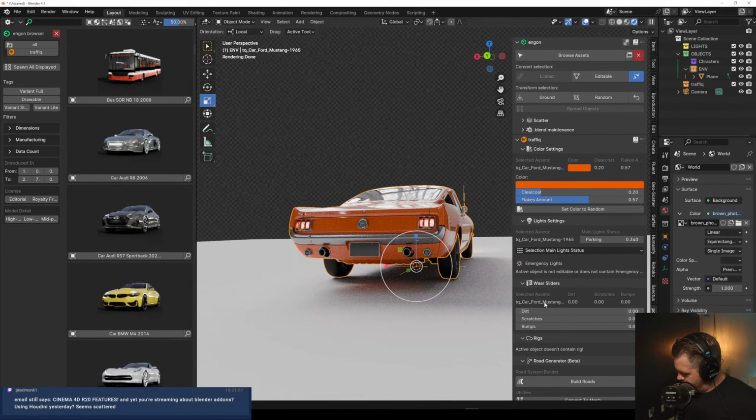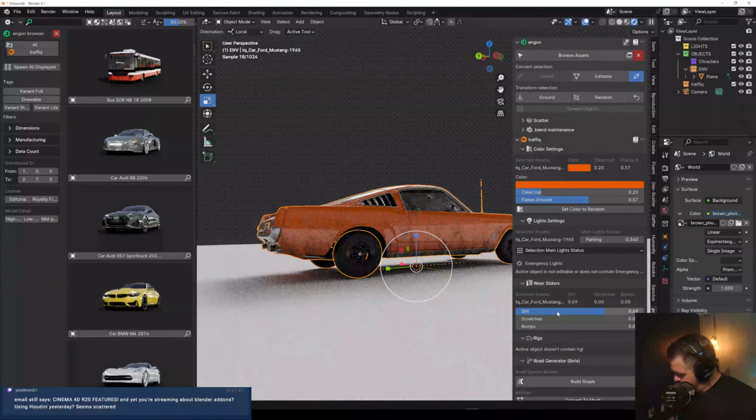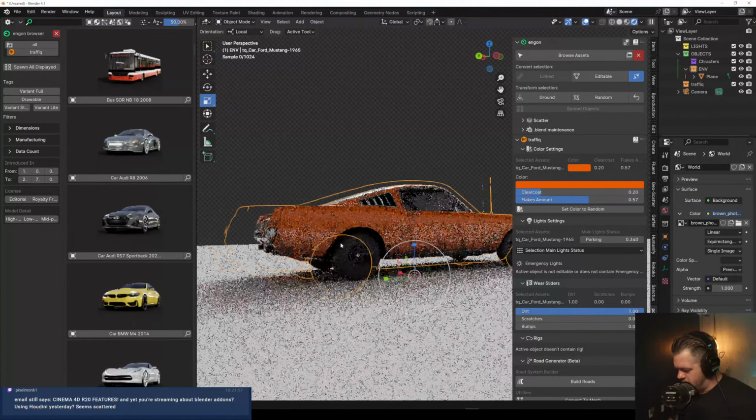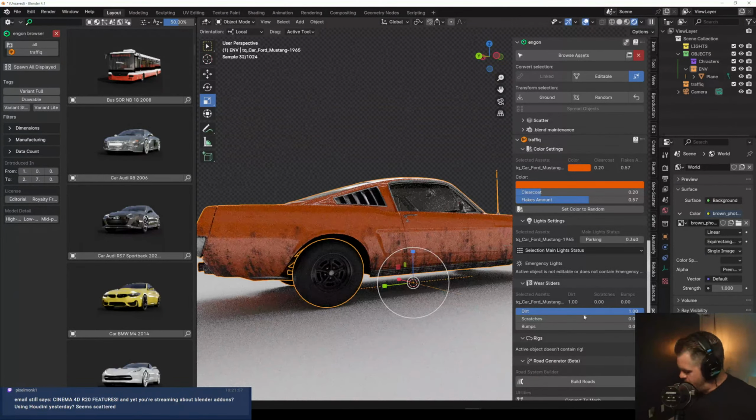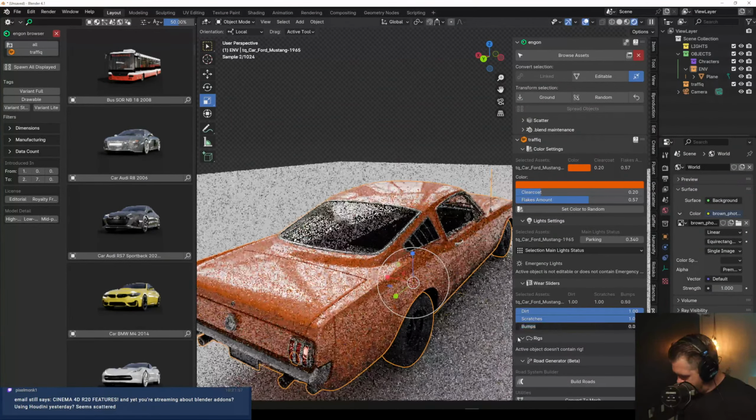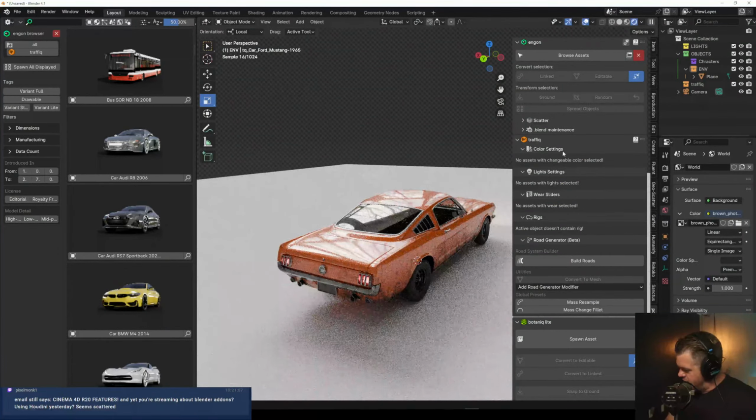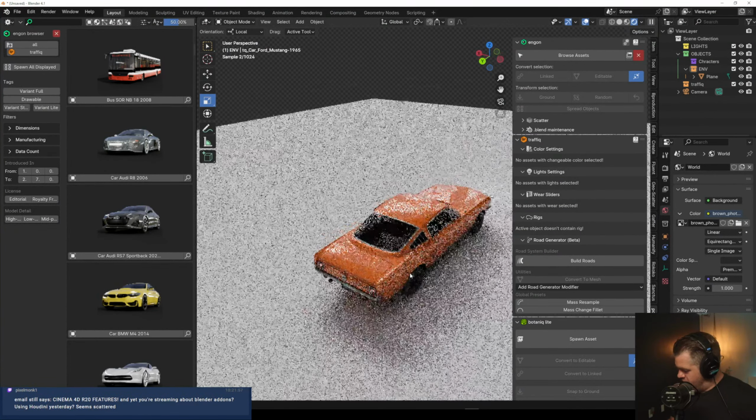So this is like dirt. Let's say this Mustang's been out in the dirt. Let's crank it up. So now you can see on the bottom we have all that dirt coming in quickly. Scratches. Let's dirty this thing up. Bumps. Subtle details. Things like that. Great. And yeah, it's that easy.